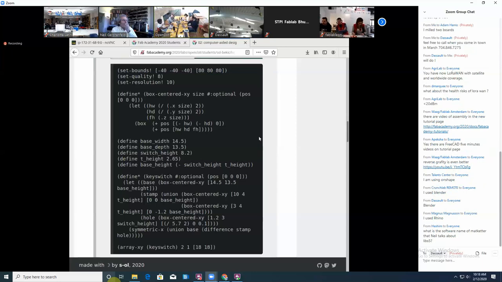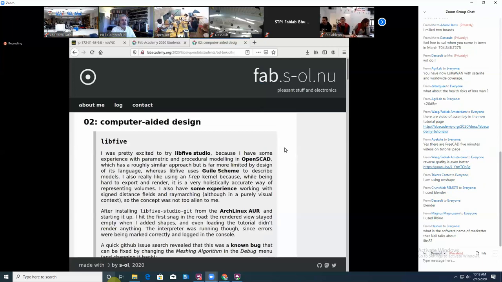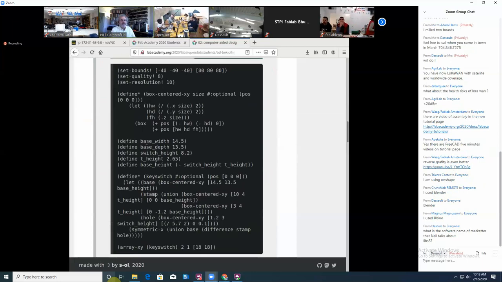So let's see. I see in the chat, this is lib5 that we're talking about, linked on Saul's page. Explain this terrifying looking chunk of code. Sure. The first little block is just some settings for the viewer that's mandatory. The next block with a defined star is a little helper function to make a box that is centered on the X and Y axis, but not on the Z axis, because I have multiple boxes stacked on top of each other. So that was just a little help for the block below.